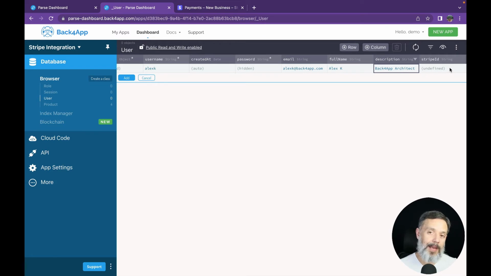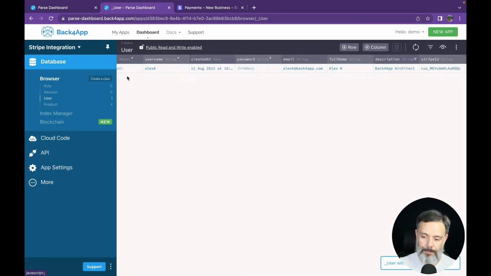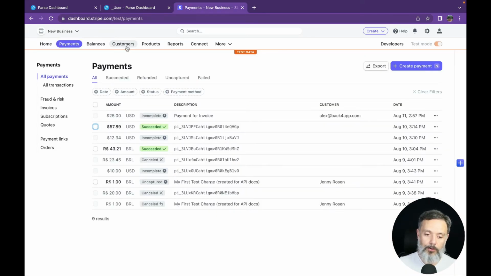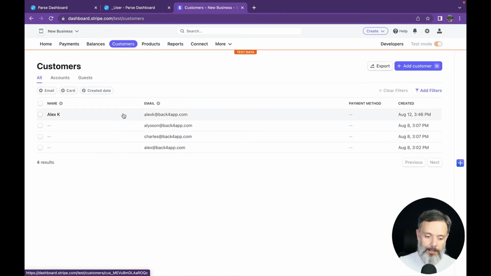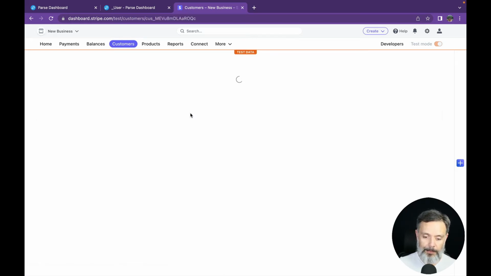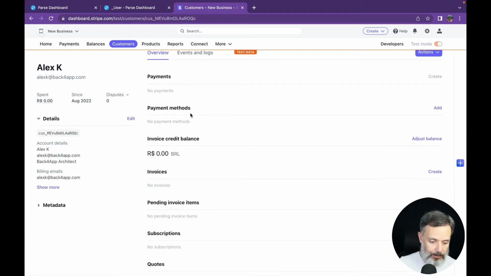In the Stripe ID, I will leave empty so it can be populated by the response. So when I click add, you can see it automatically created my Stripe customer and retrieved its ID and saved it to Backfrap. So if I just go to my Stripe dashboard and go to customers, you see in here I have Alex K, which is alexk@backfrap.com, and if I open this up, you probably see somewhere here Backfrap Architect, which is my description. So this is how you automatically create a Stripe customer using a Backfrap trigger for the user class.